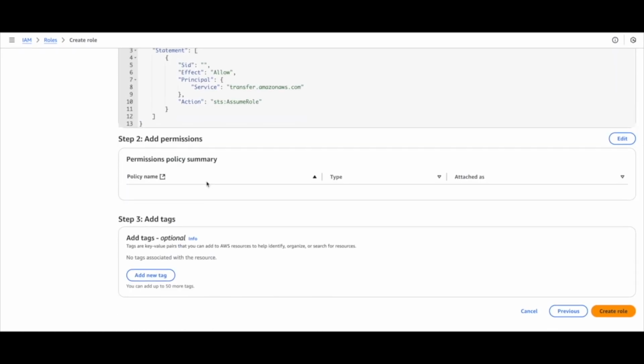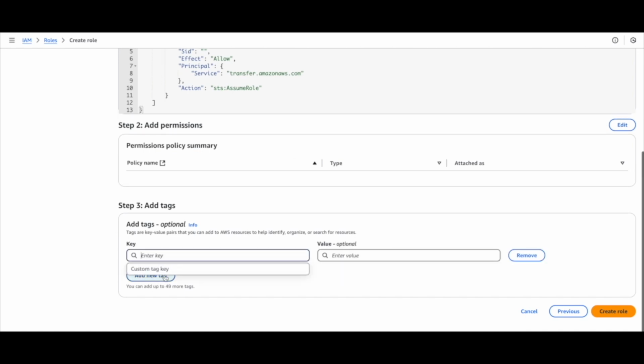So if I scroll down a bit, we can see we skipped the permissions. We'll come back to this later. And as always, for good practice, we're going to tag our resource as we're creating it. And typically, we'd add more, but this is good for this demo. So I'm going to click Create Role.